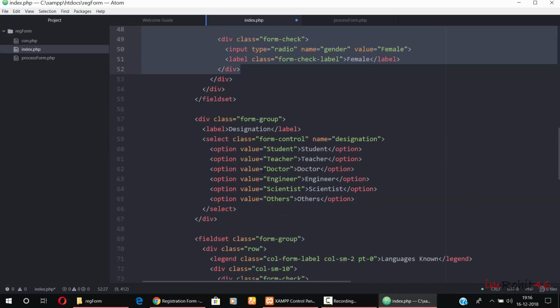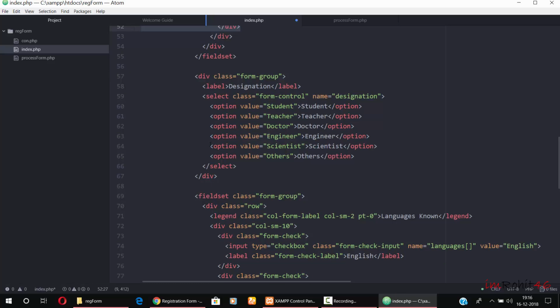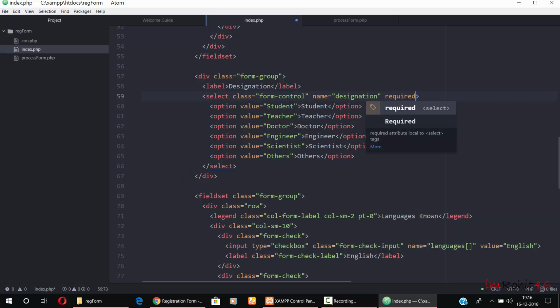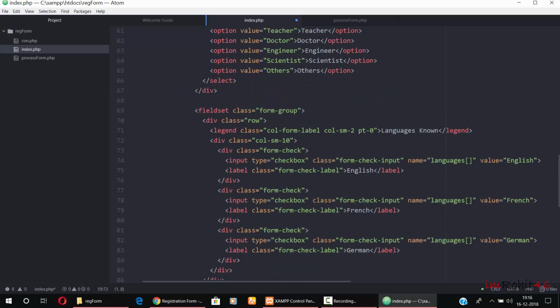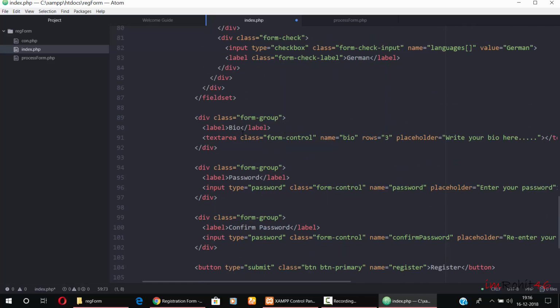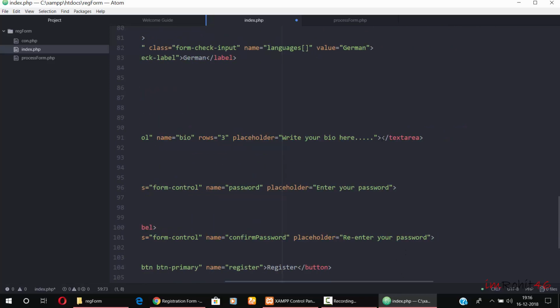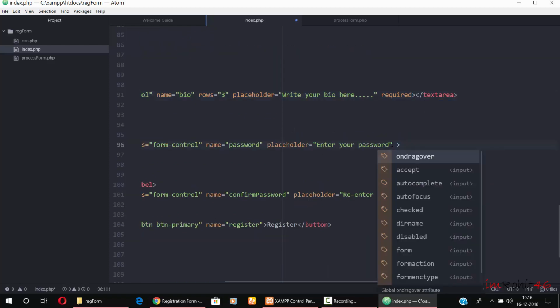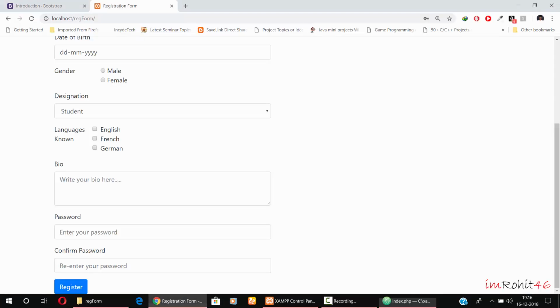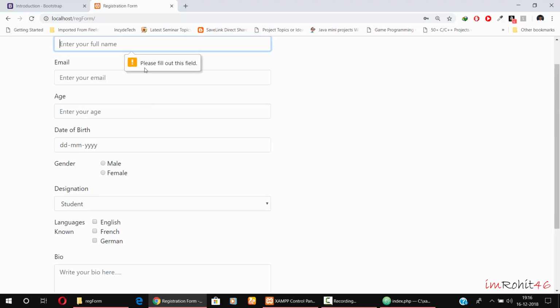For radio buttons and multiple checkboxes, you don't need the required field. Fine. You don't need the required field here, and we should give the required field here for password. So now see, after refreshing, whenever I click the register button, it will ask me to fill out that field. So that is the client side validation.